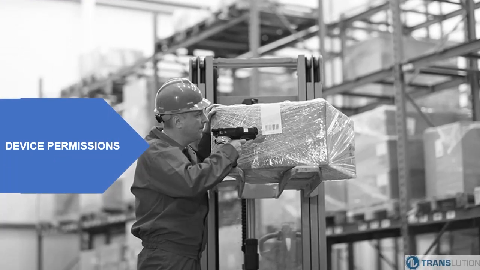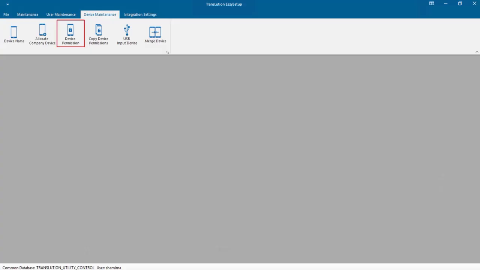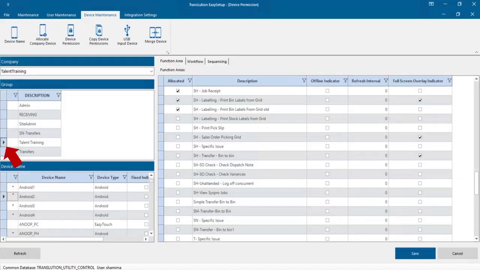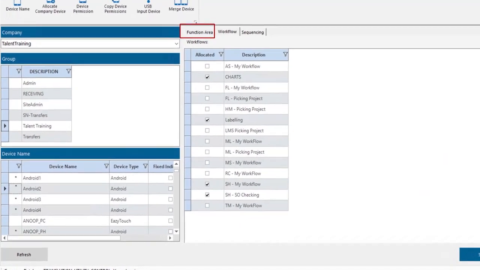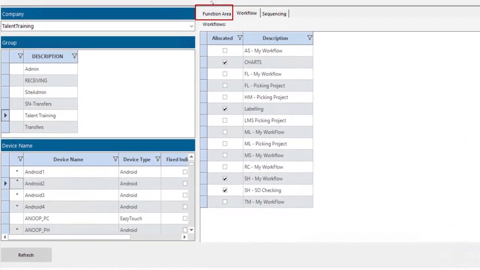The next step is to create the device permissions. Permissions for all client functions, whether these are function areas or workflows, is managed in one central place. Select Device Permission, then select the company, the user group, and the device name. Select the function areas you wish to assign permissions for by ticking the allocated boxes. Tick the full screen overlay indicator, should you wish for the overlay to be seen in full screen mode. This applies to charts and grids only. Once done, click Save.